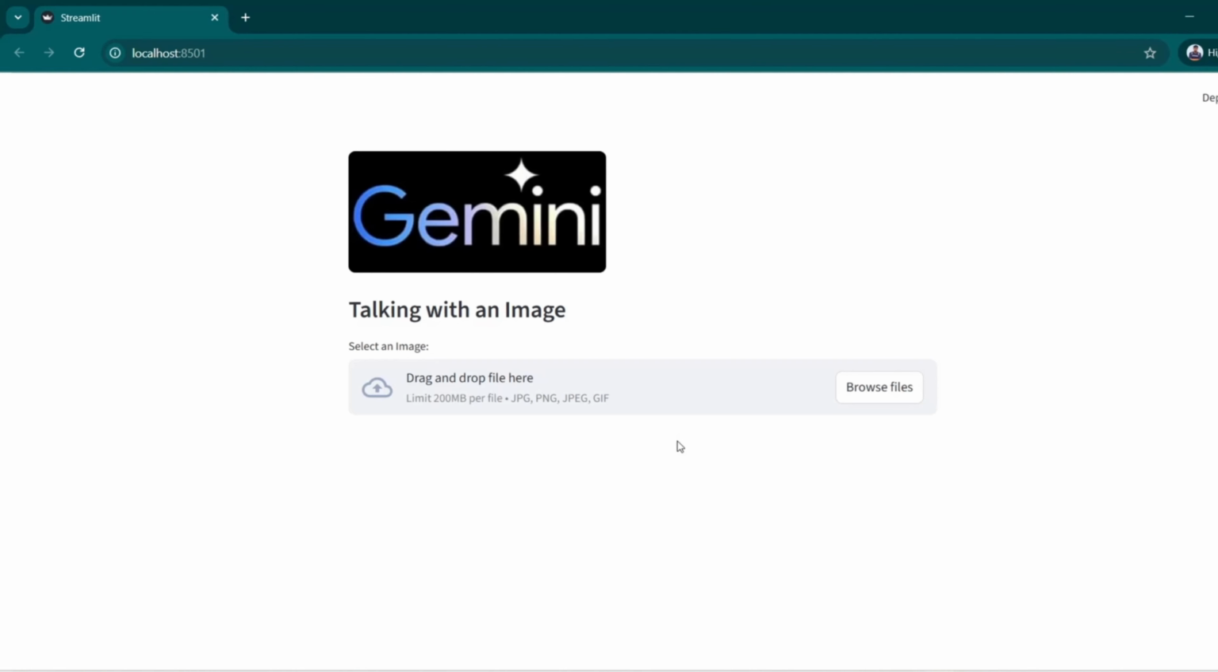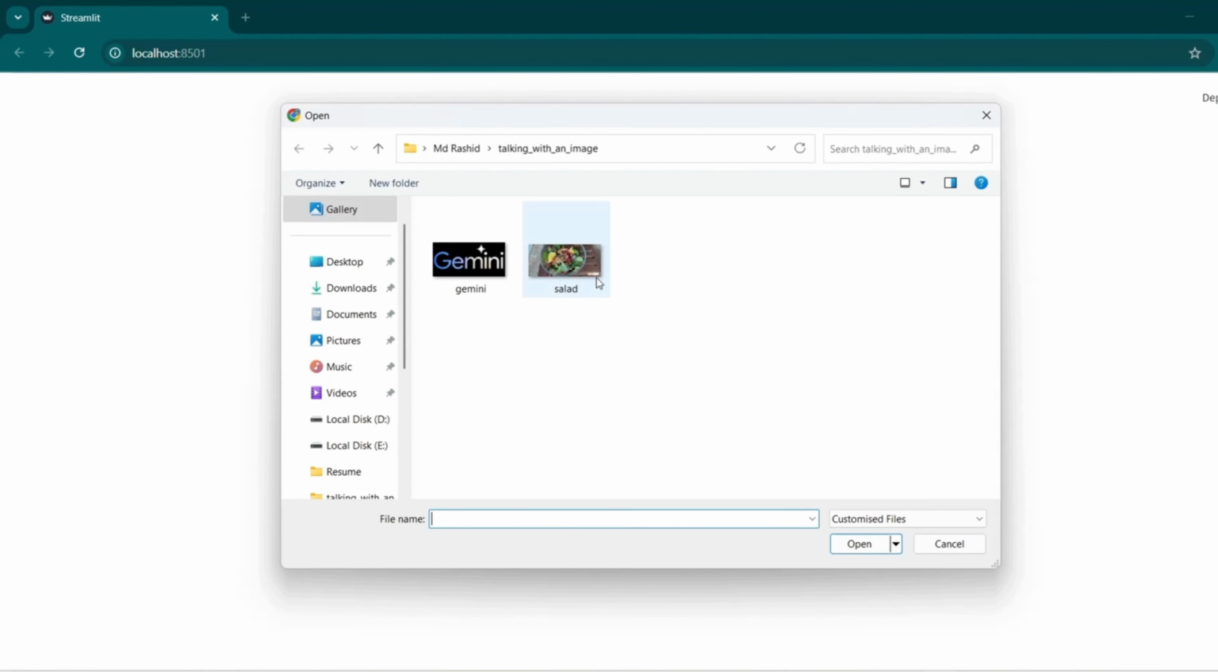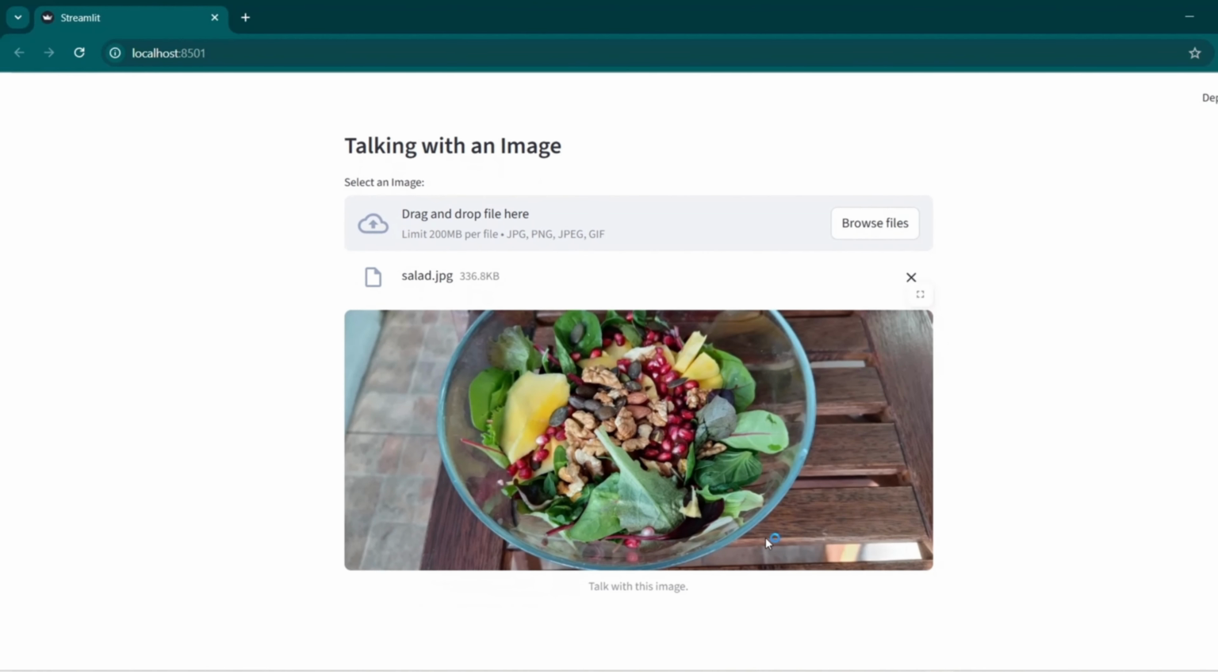This is the layout of the app. The Gemini logo, a subheader, and an upload widget. Now to select an image, click on Browse Files and select any image you want. I will select the image named Salad and click Open, and it is displayed below. Very well. We go on.